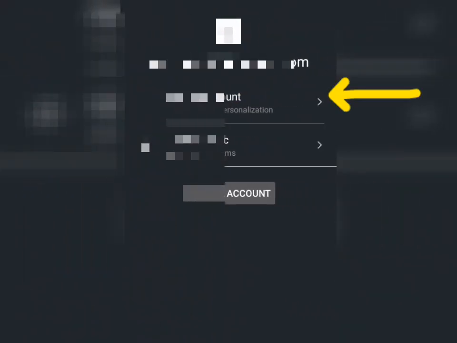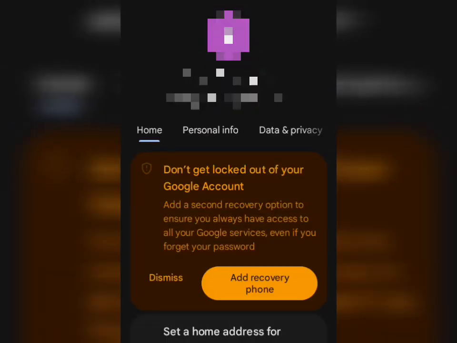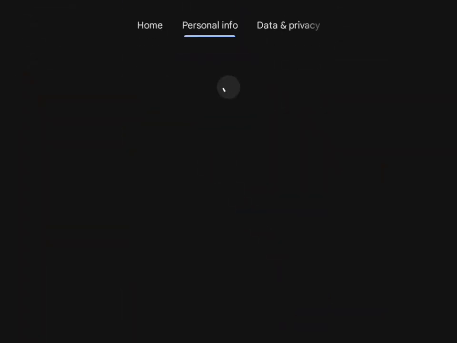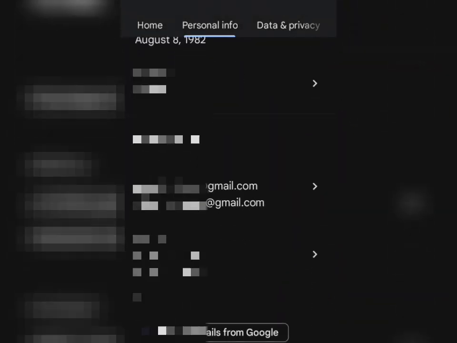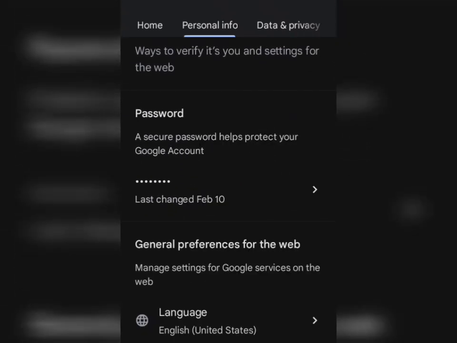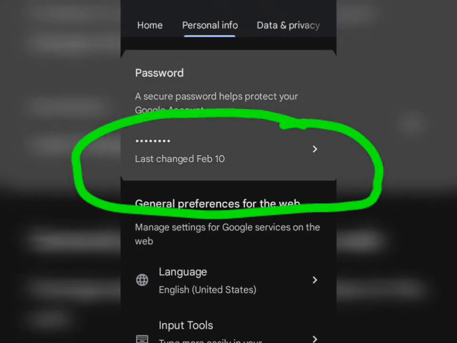Then tap on Google account and wait for it to load. You give it some time to load. Then you will see personal info. You tap on personal info. Then you scroll down to password. Just keep scrolling down. You will see password. So you can see password here. So just tap on it.